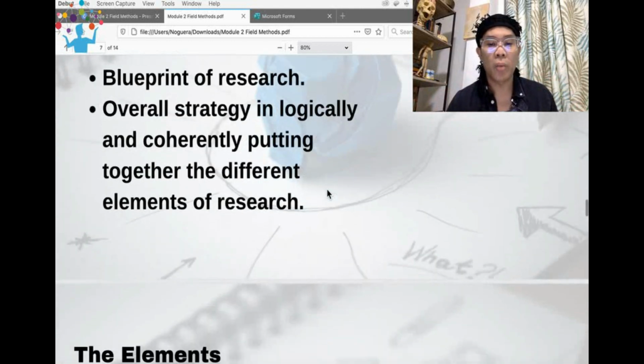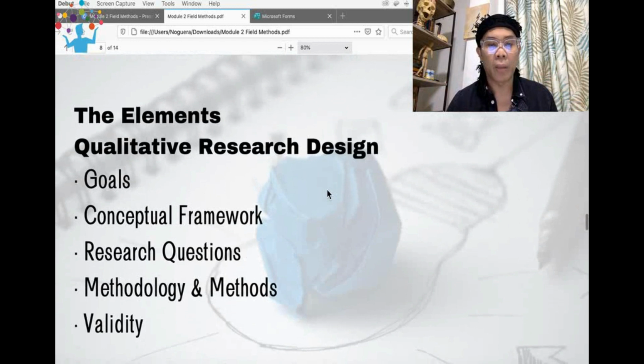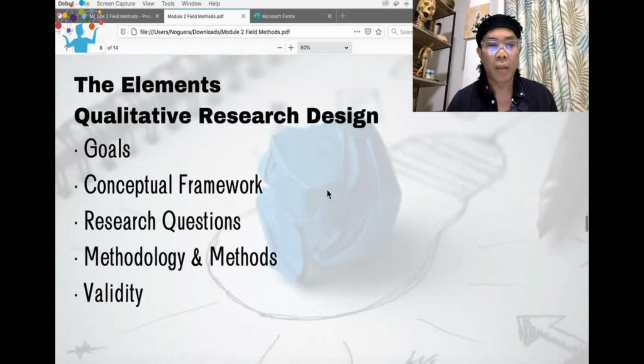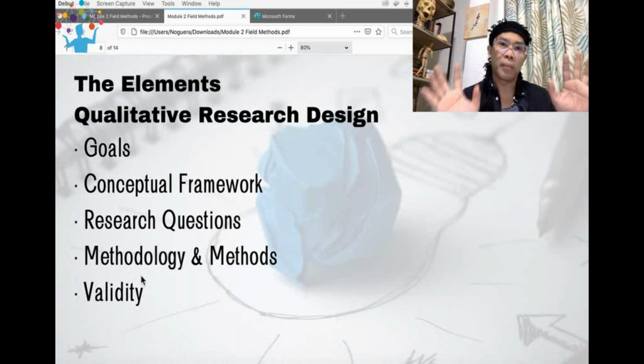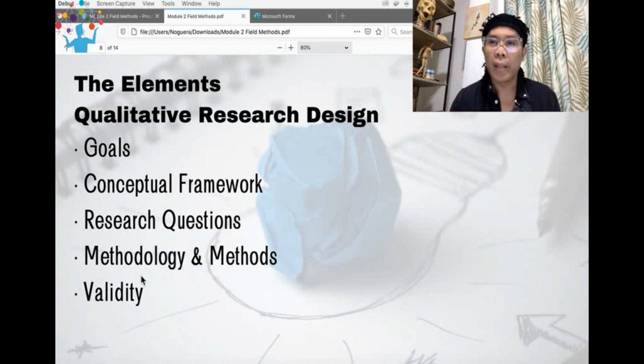So ano mga nilalaman ng qualitative research design? So fundamentally, kapag ikaw ay bubuo ng research design, ito yung mga dapat mong isaalang-alang. Hindi naman perfect, hindi naman klarong-klaro. As I've mentioned earlier, even at the start of the class, ang research design kasi sa qualitative, pwede magbago yan, compared sa quantitative.